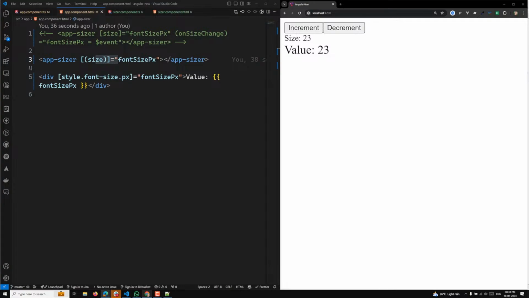The two-way data binding, typically we use it for the built-in form controls like input, select, text area, using a special directive that is nothing but ng model, which we will try to learn. And the custom two-way data binding means it is used with the custom components that you create. Two-way data binding utilizes the ng model directive. Custom two-way data binding uses the input and output decorators along with the custom event emitters.